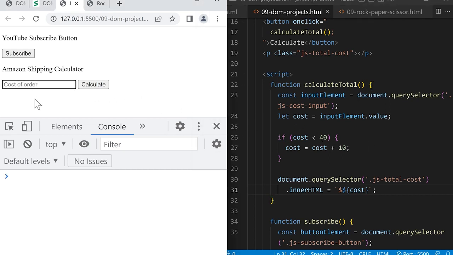So first, we'll type a cost that is over $40, like 50. If we press calculate, we're not going to add $10 of shipping, and will display the same total on the page. Now let's try a number under $40, like 25, and press calculate. And this number doesn't look right. It's saying that we have to pay $2,510. So what's going on here?